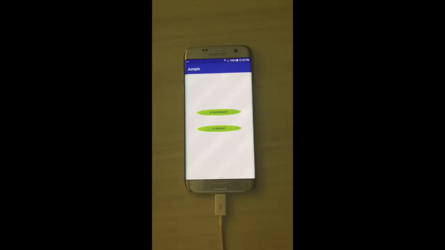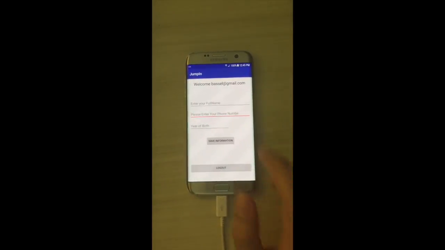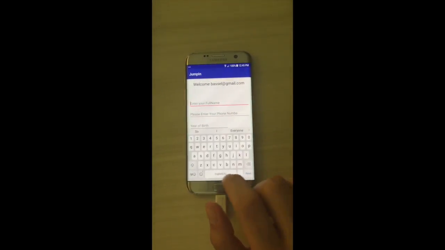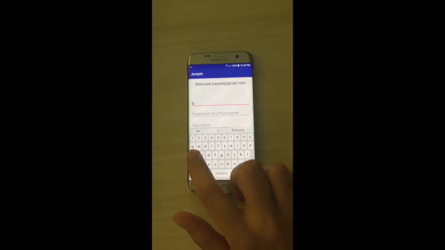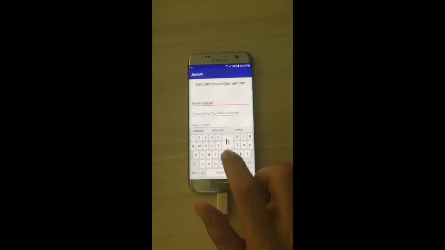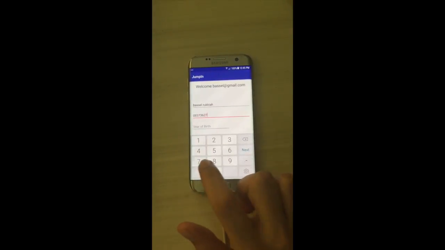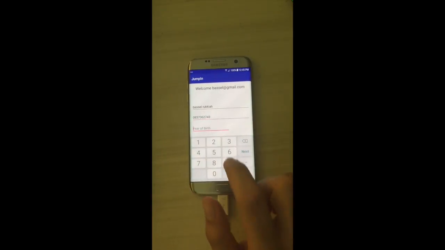The next step is creating your profile. If you are using this app to travel in vans, select a passenger. Now the app will ask you a few questions. Write your name, your phone number, and year of birth.